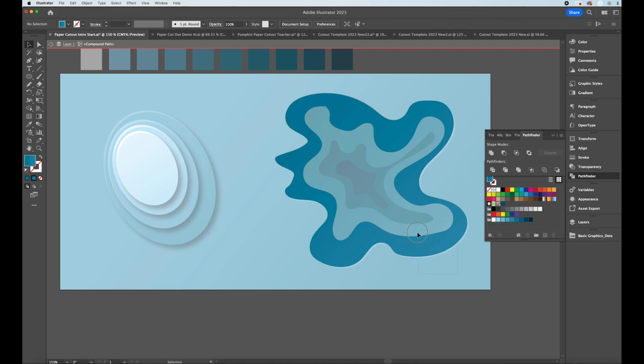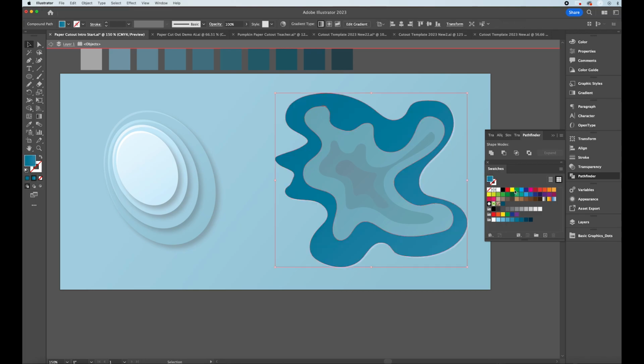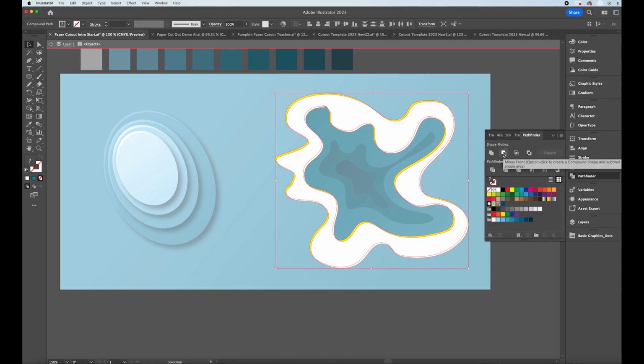And I want to select over the entire piece. Again, Command C, then Command F. With this copy, I'm going to do first a yellow copy, then again, Command F. I'm going to make this copy now white, and then adjust this slightly down to the right. With this copy slightly down to the right, I'm going to select both the yellow and the white, and again do the minus front from the shape modes.